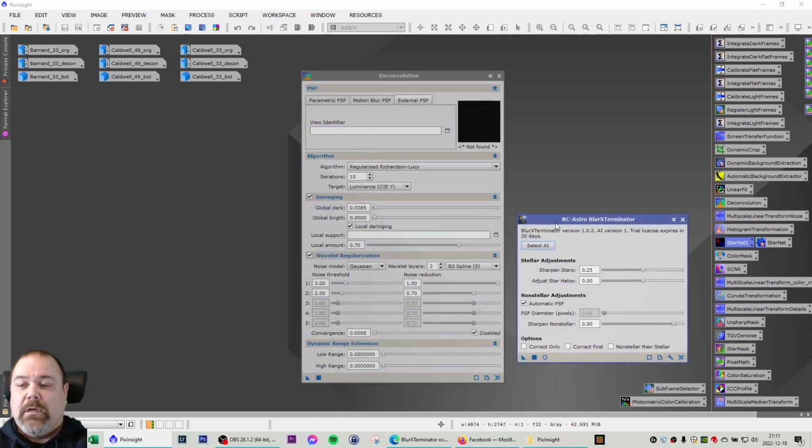So in comparison, the BlurXTerminator is very simple and straightforward. You adjust star sharpening and star halo setting, and you also adjust one simple setting here for sharpening of the non-stellar adjustments, and that is nebulosity, for example.